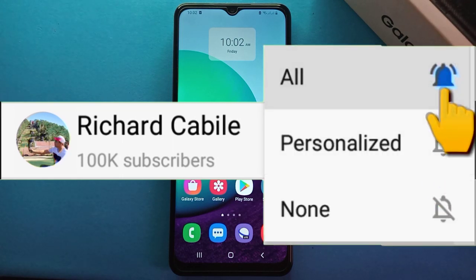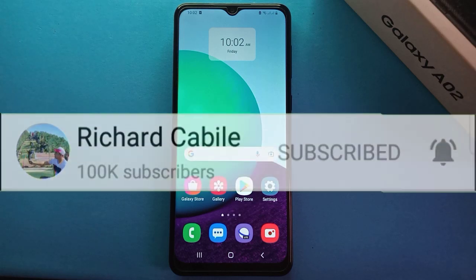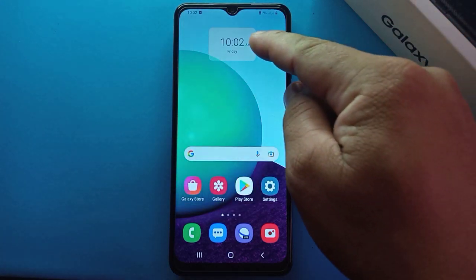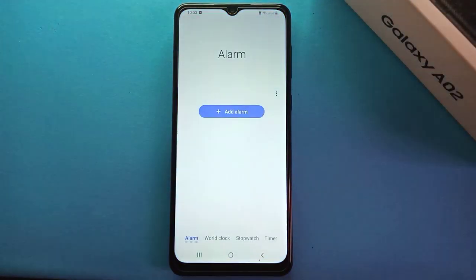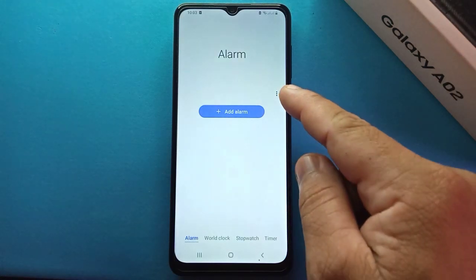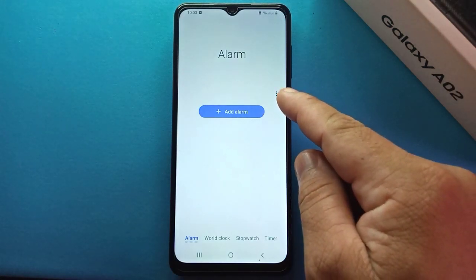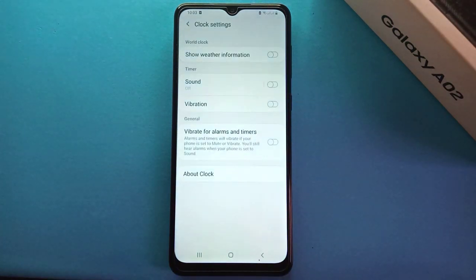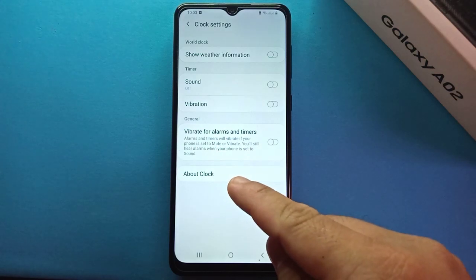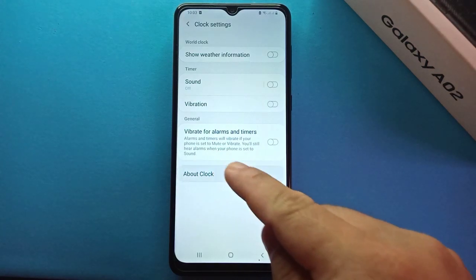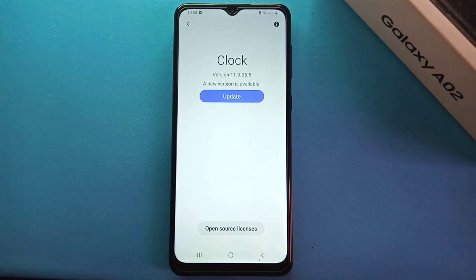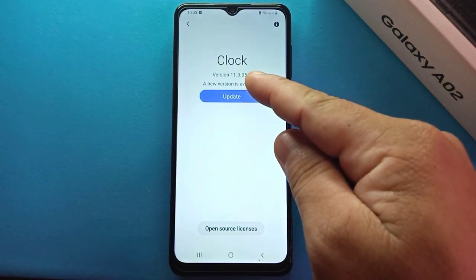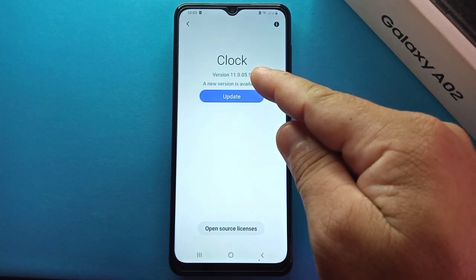Okay guys, let's start. All you have to do is click the digital clock on the home screen. After that, click the three dots on the right side of your screen and click settings. Here in clock settings, below you can see About clock. Click About clock. Here you can see the clock version is 11.005.5.